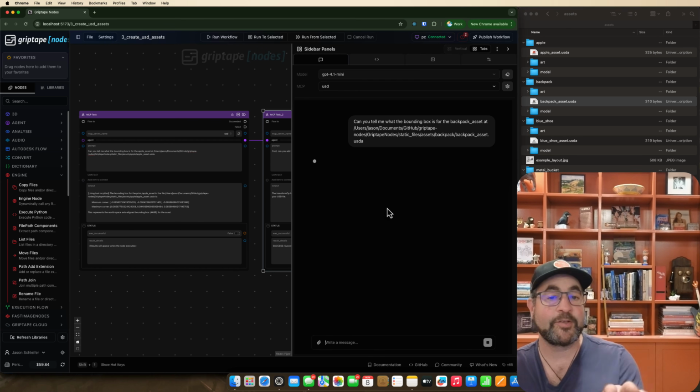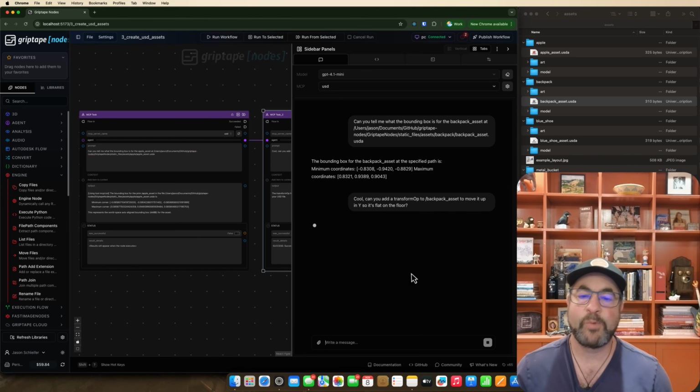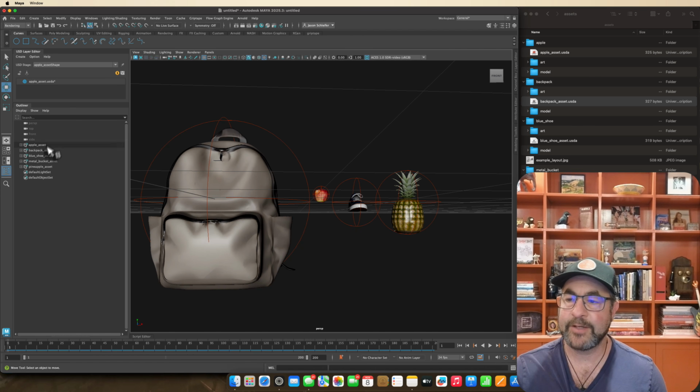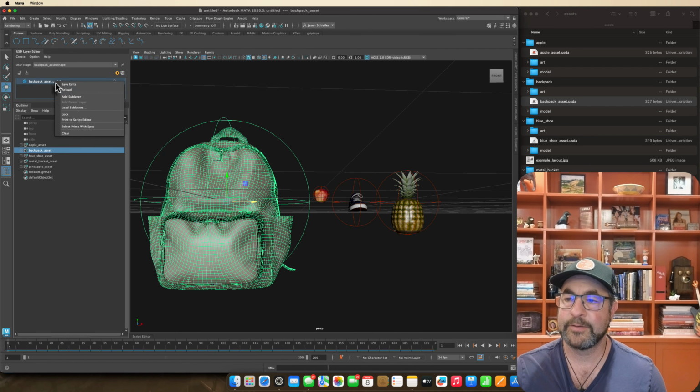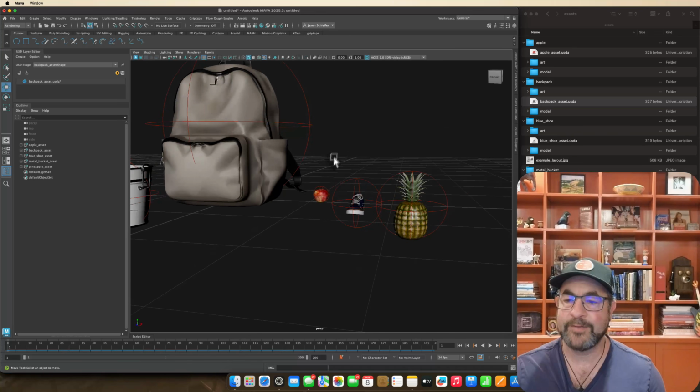So now this is actually using a regular chat-based interface. It's not nodal. This allows me to iterate and chat with this thing over time. It comes back with the answer. I'll say, can you use it to translate it up in Y? There we go. Let's go back and take a look in here in Maya and reload. And there we go. Now the backpack is sitting on the floor as well.